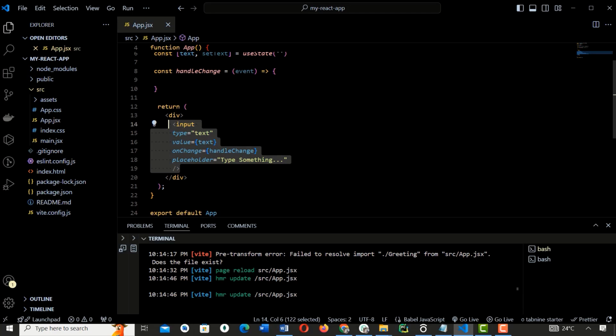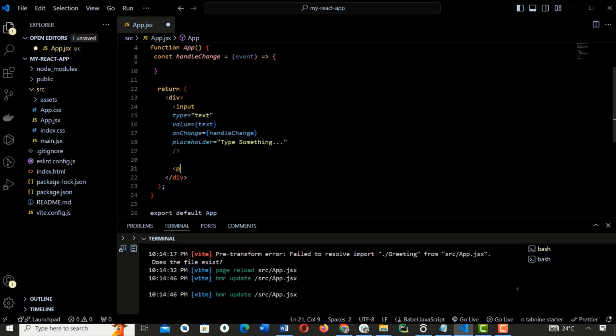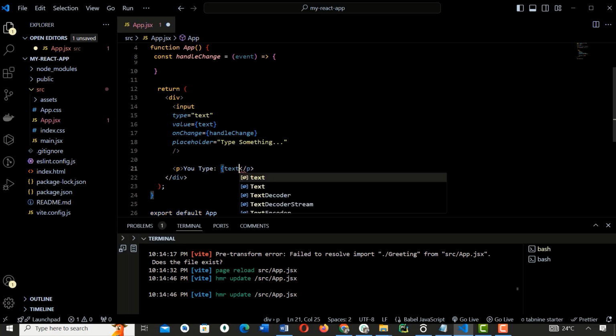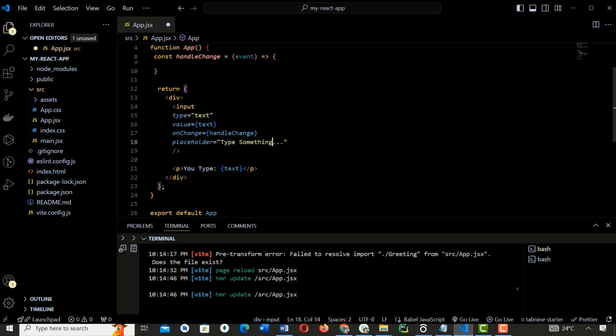The next thing we're going to do is create a paragraph here that will allow us to dynamically display whatever the user types. So we're going to do this. "You typed" right here, and then the text. Okay, so we'll save this and we'll check it out on our browser.